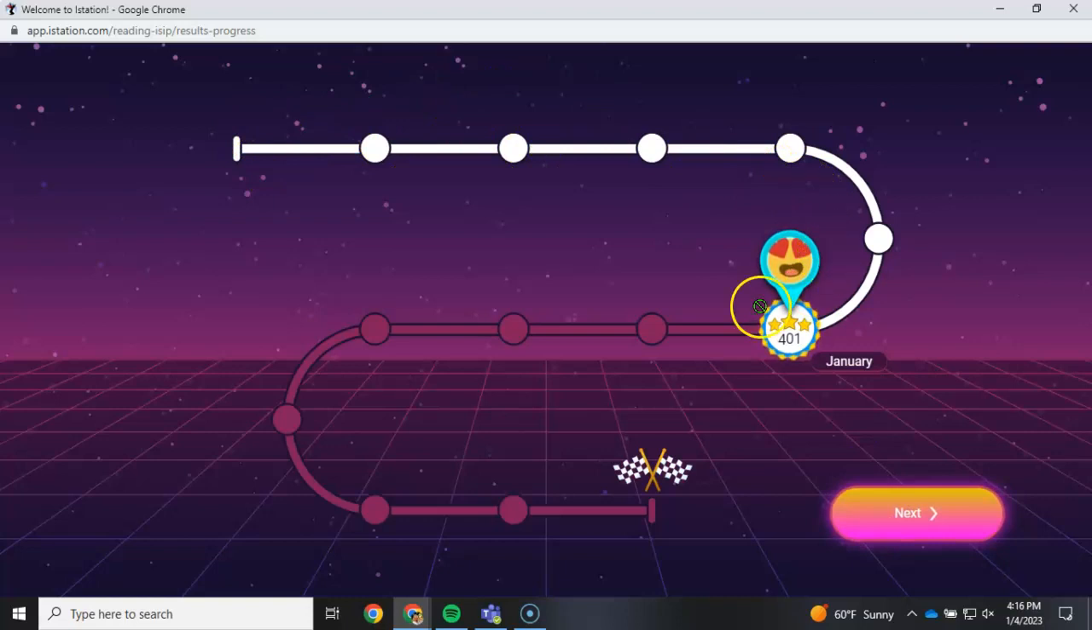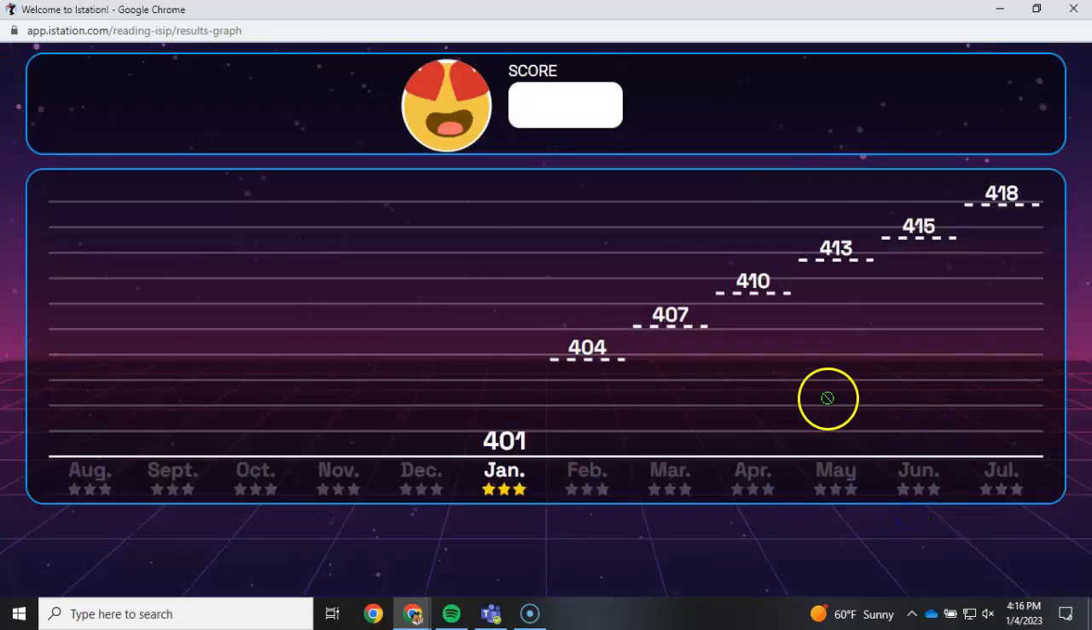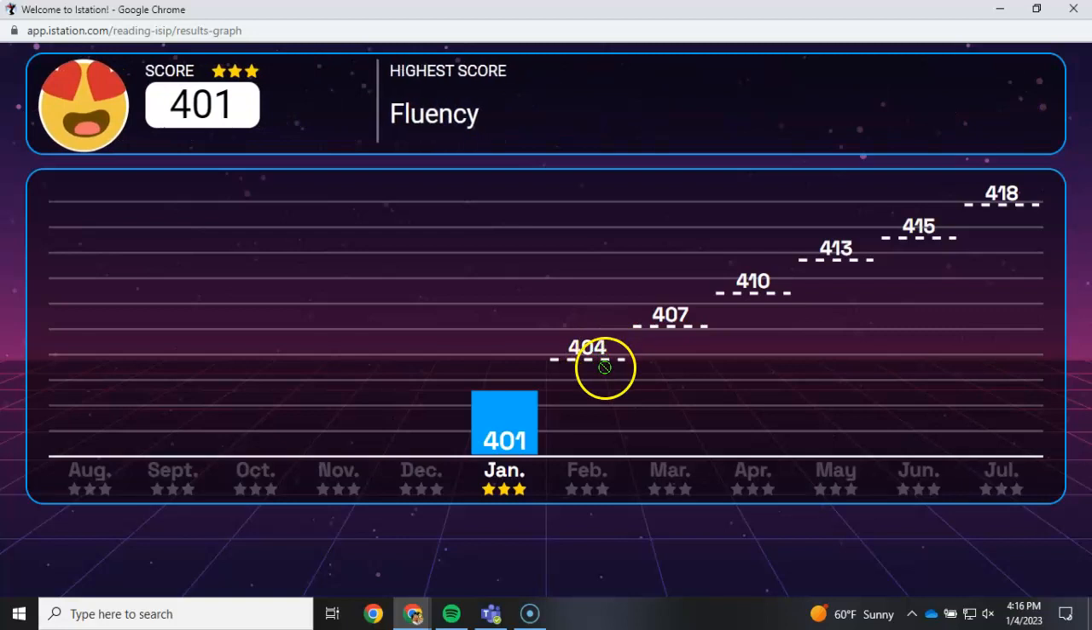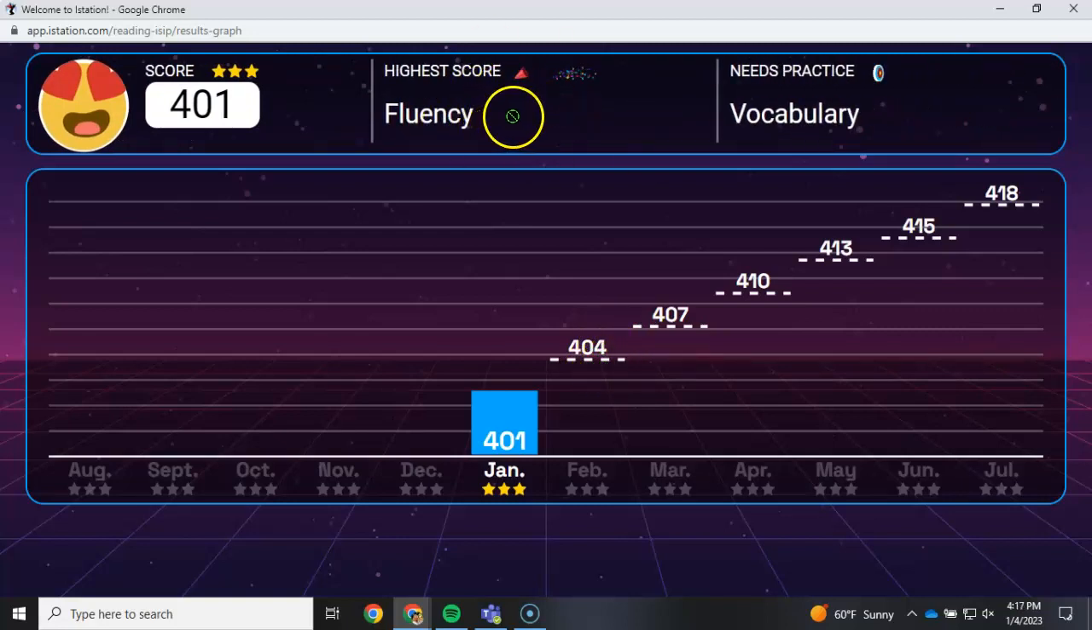So if you see kids on something that looks like this, this is their progress monitoring. And so it's going to show me what iStation thinks my goal should be for next month. My highest score was fluency. It was the only section that I actually paid attention to. My lowest score was vocabulary.